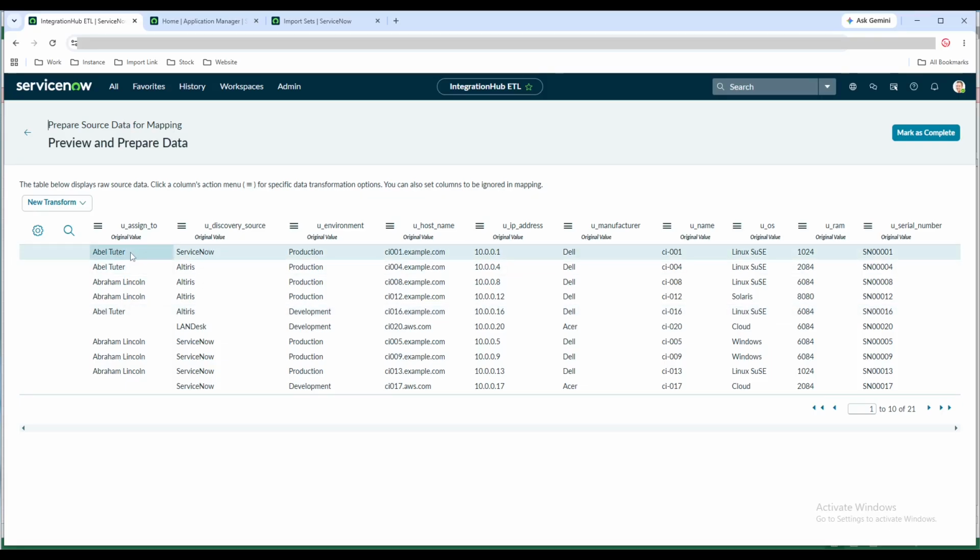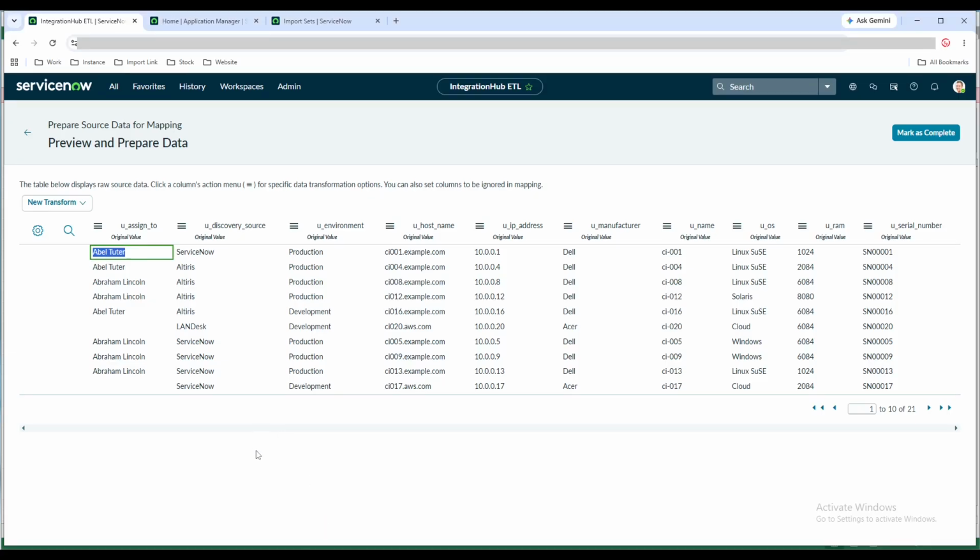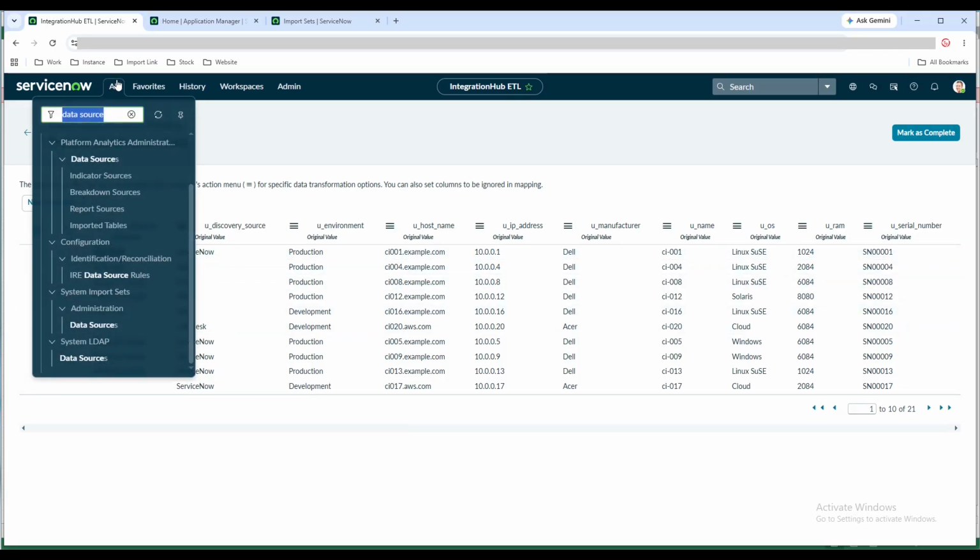Now, this assign to, where should I put that? This assign to field should go under this Linux server. What we are going to do is load the data into Linux server, Windows server, Solaris server, or the cloud. Okay, let's see that. For that, let's say I open any CMDB CI table.